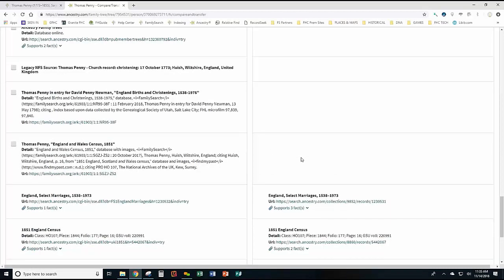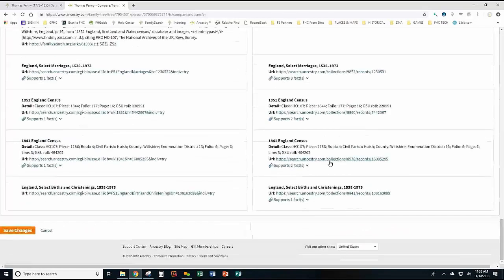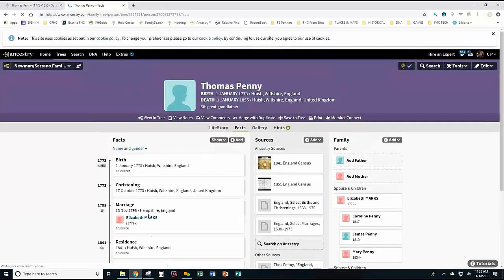Many times they're the exact same database. It's just one's hosted by Ancestry and one's hosted by FamilySearch. All right, so that's all I want to move over. So I'm going to go down and click on Save Changes.